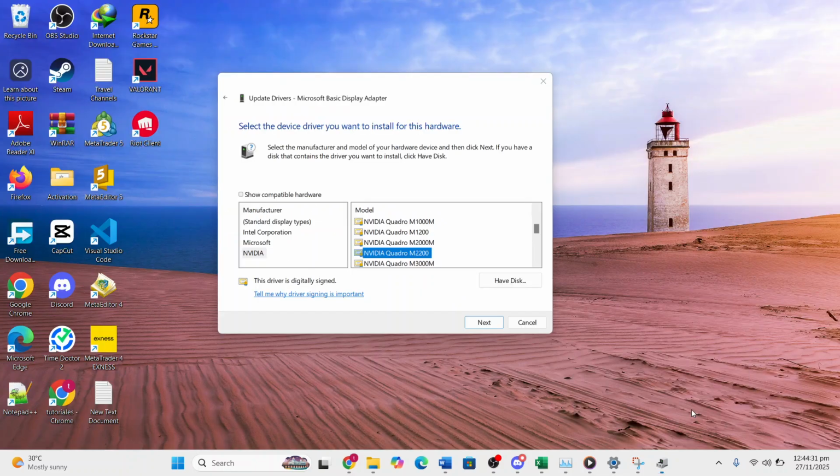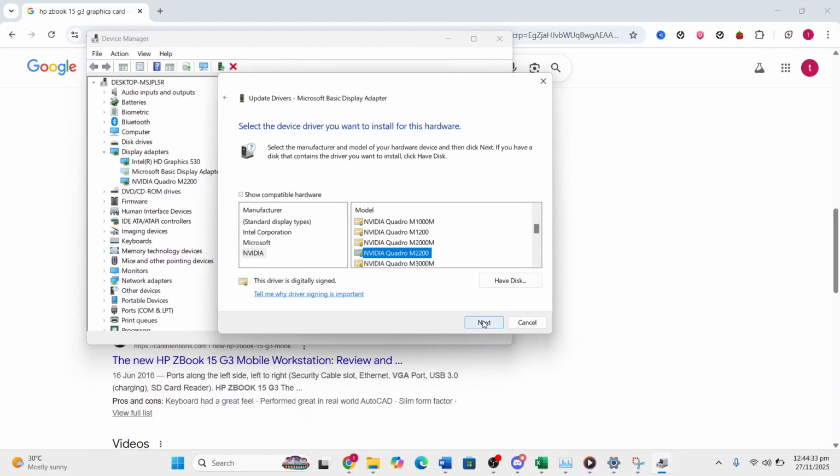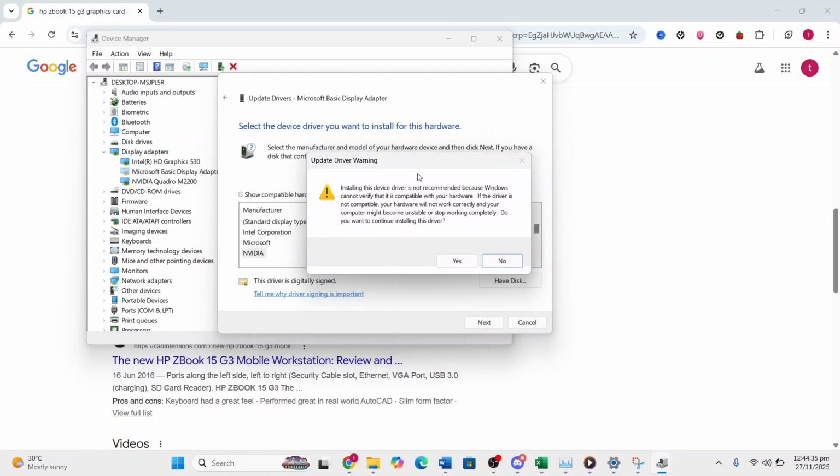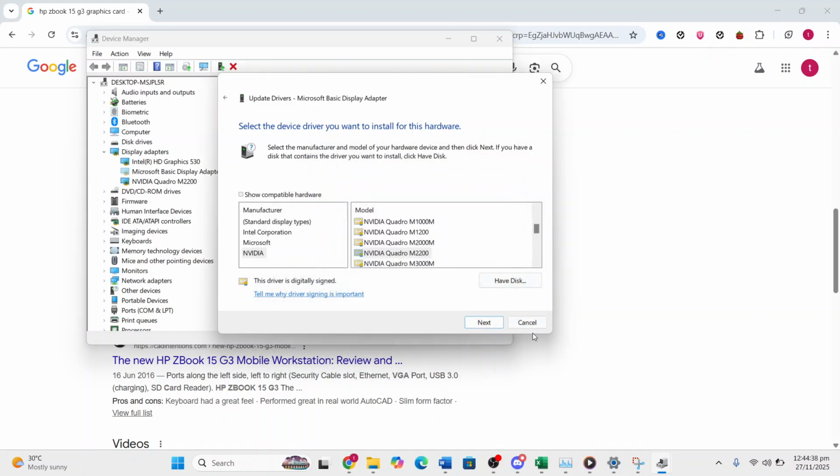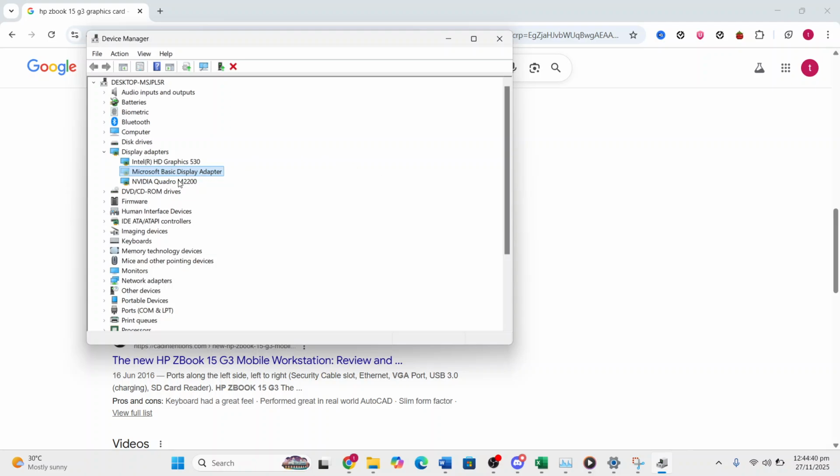So you come back here, you look for it, then you click on Next. When you get this warning, just click on Yes, and then it will go ahead and install your driver.